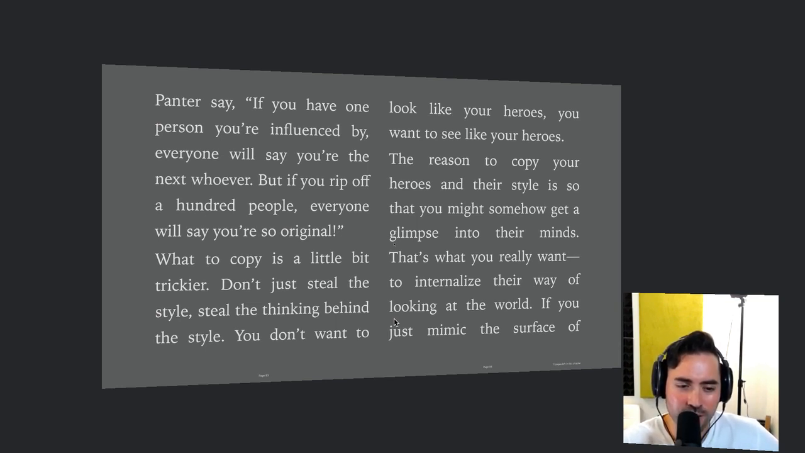Don't just steal the style. Steal the thinking behind the style. You don't want to look like your heroes. You want to see like your heroes. That's an interesting way to look at it, isn't it? The reason to copy your heroes and their style is so that you might somehow get a glimpse into their minds. That's what you really want, to internalize their way of looking at the world.